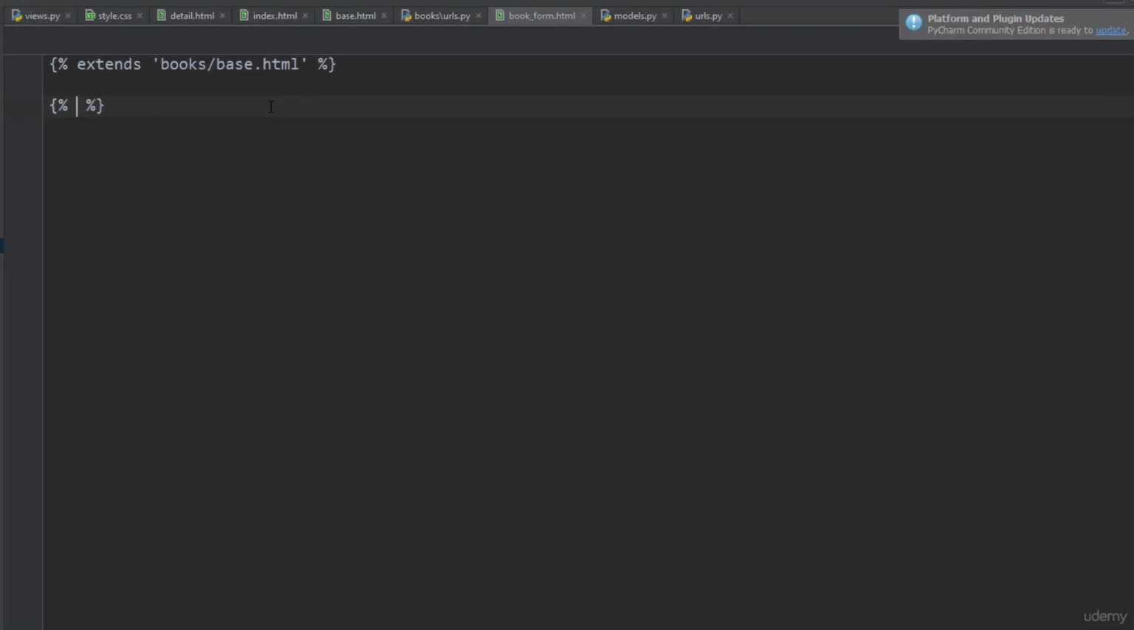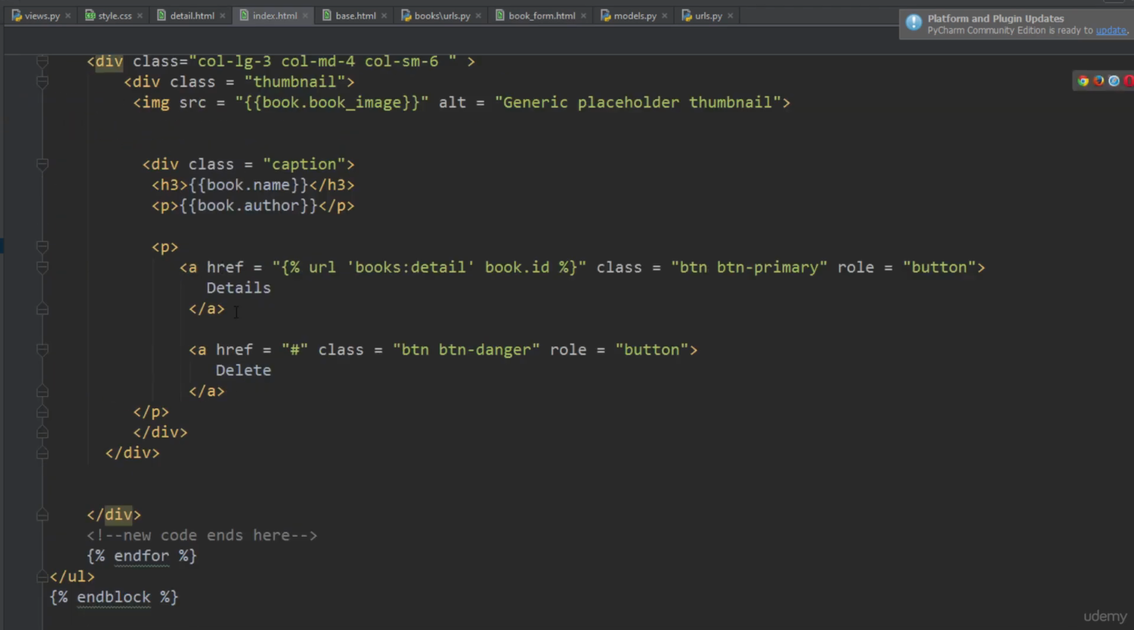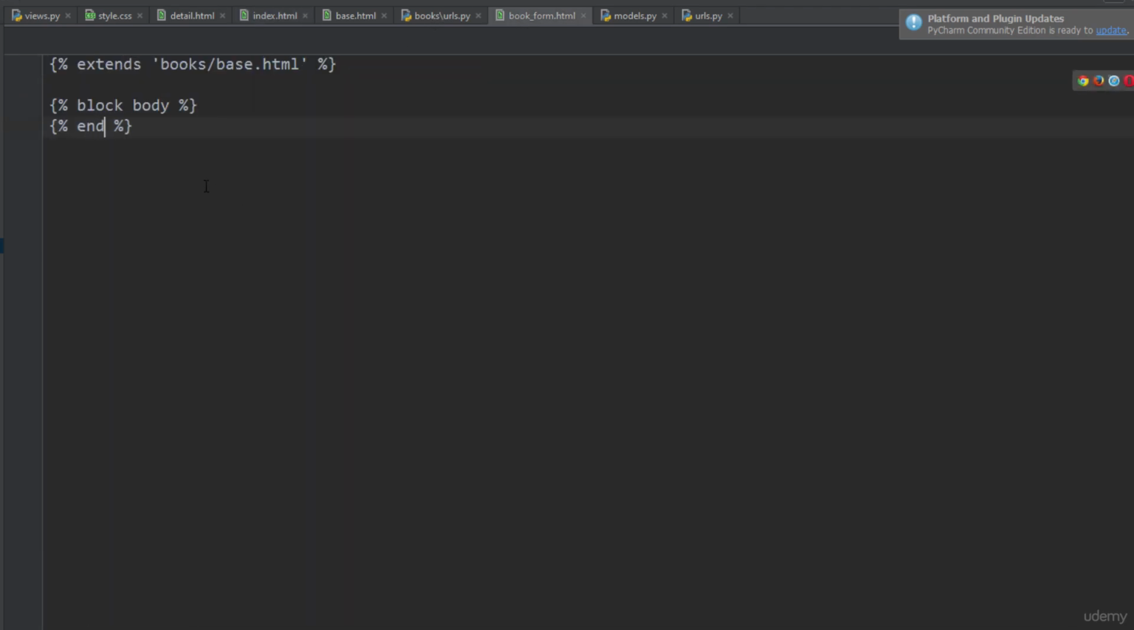So let's go ahead and type them up quickly. So this is going to be block body, go down here, and the next one is going to be end block. So as you could see, we also had an end block over here, so make sure that you also include end block over here, and the entire code for this file is going to be contained in between these two things. So now let's go ahead and start typing in the code.